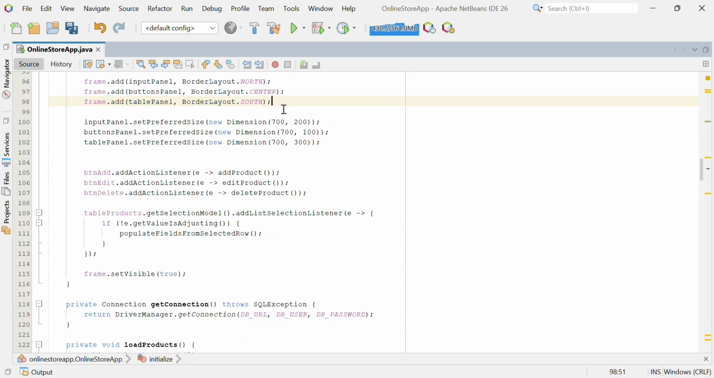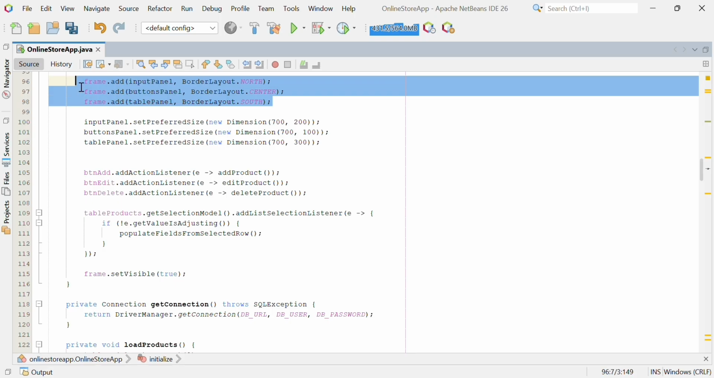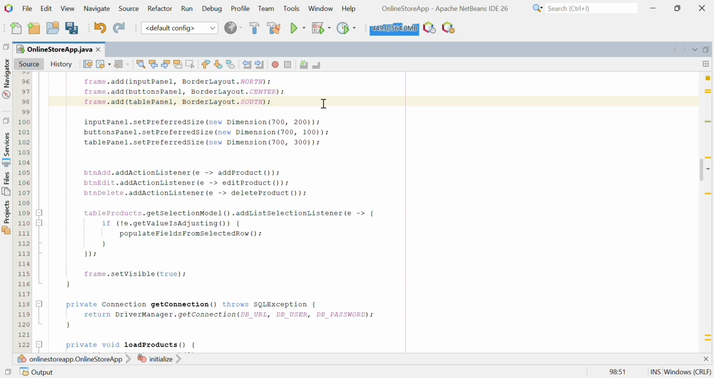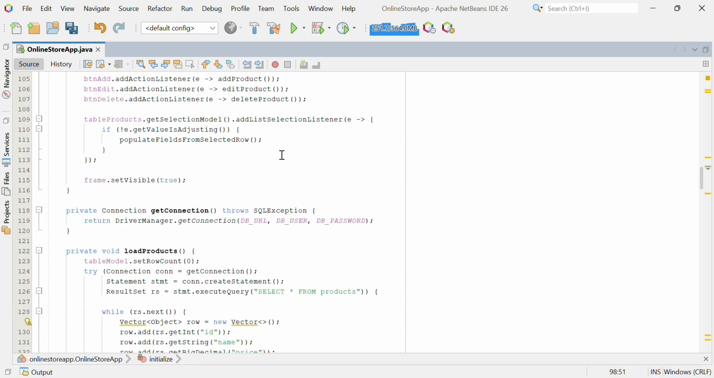Next is adding components to the frame. The input panel, button panel, and table panel are added to the main frame in different regions: the north, center, and south. Next is the button actions. Action listeners are added to the buttons to define what happens when they are clicked. Each button calls its respective method to handle the action.